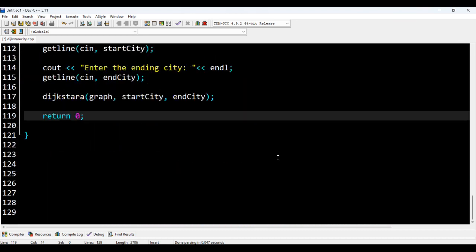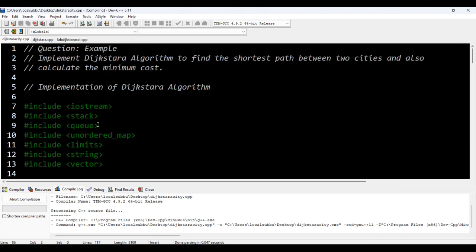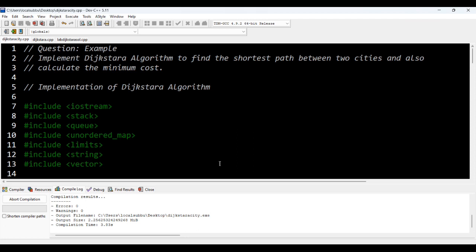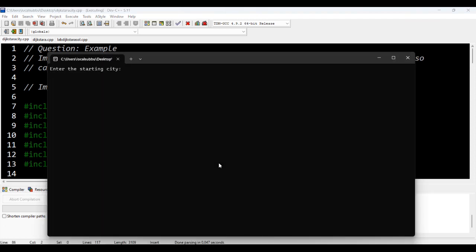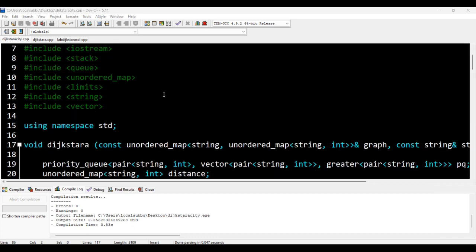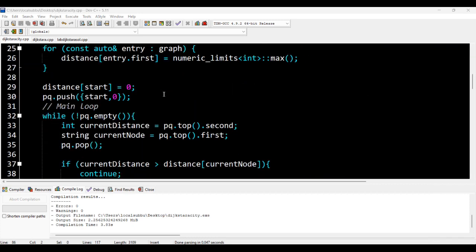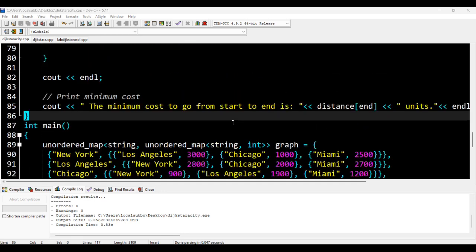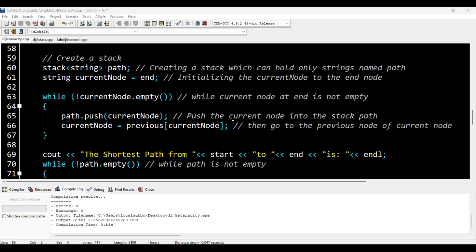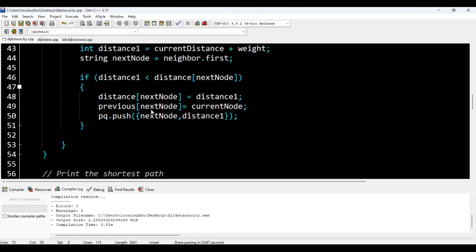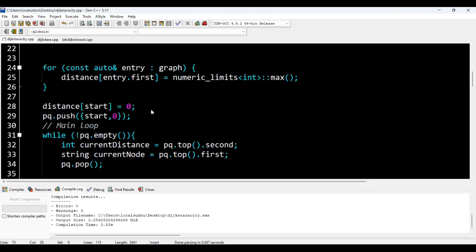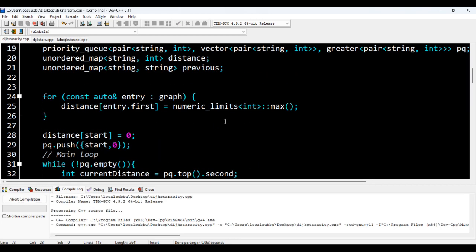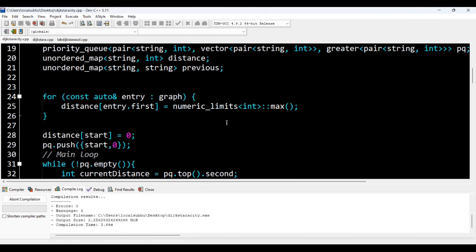So this is the function. Let's check if this is running. So yeah, there are no errors right now. And this is the for loops, the main thing you'll be using. So yeah, I think our code is not having any errors. So let's check it again.